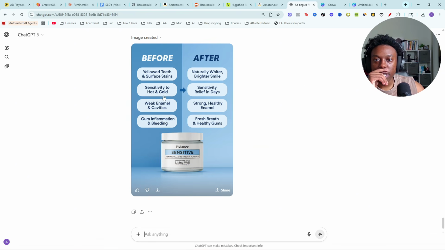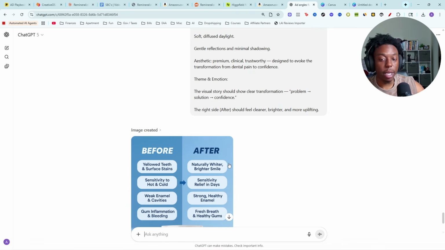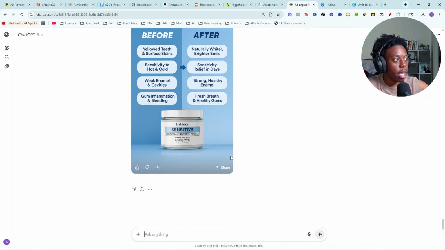Yellow teeth, surface sensitive to hot and cold, weak enamel and cavities, gum inflammation and bleeding. Boom. Right? So that took a few seconds. That's not really taking too long. You can see here, if you just set up a 30-minute timer, you get really good at this, and you train your AI like I did, it should be really easy. Then you just go back into Creative OS.